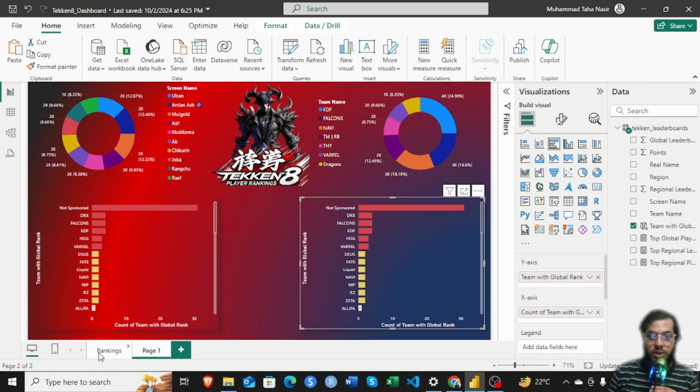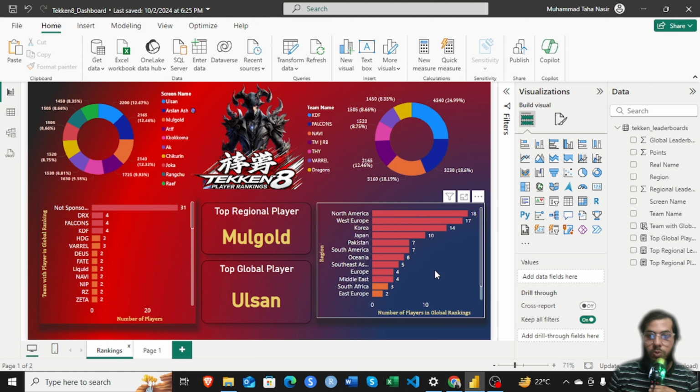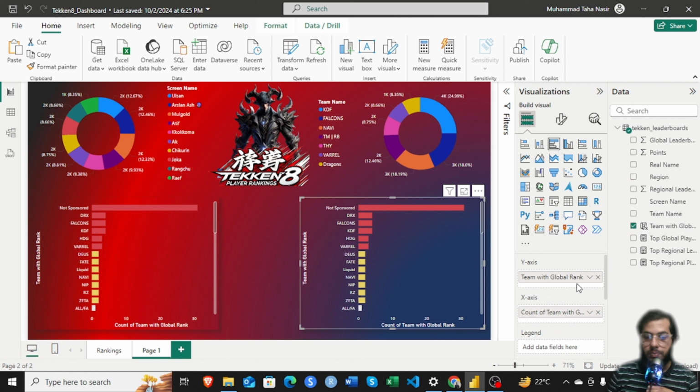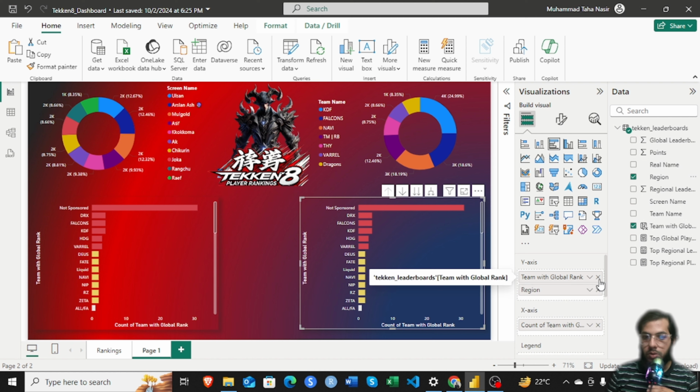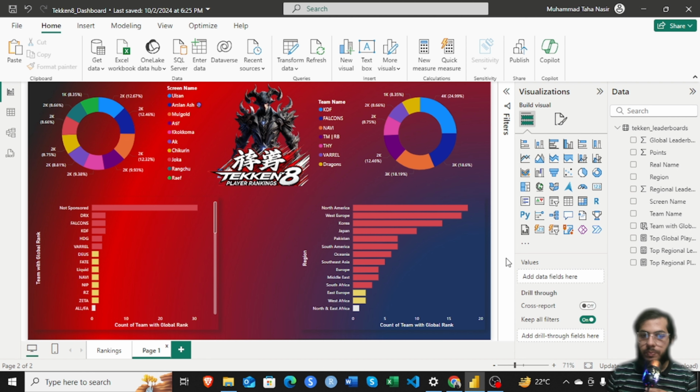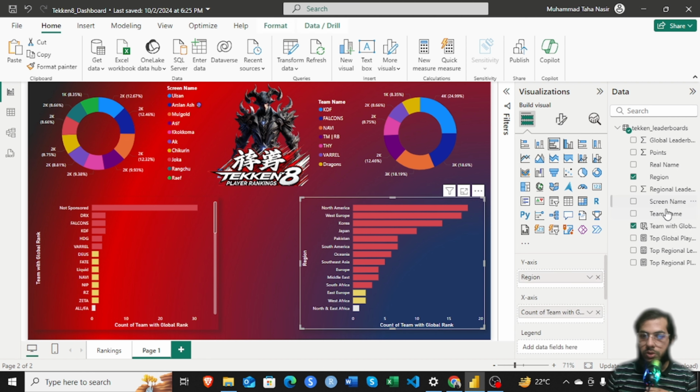Now let's check. Okay, now region versus number of players in global rankings. So let's move region to here. Remove this one and number of players in global rankings, right? For this one, we're going to select count of global leaderboard rank. Global leaderboard rank is here. Okay, and I'm going to select count.